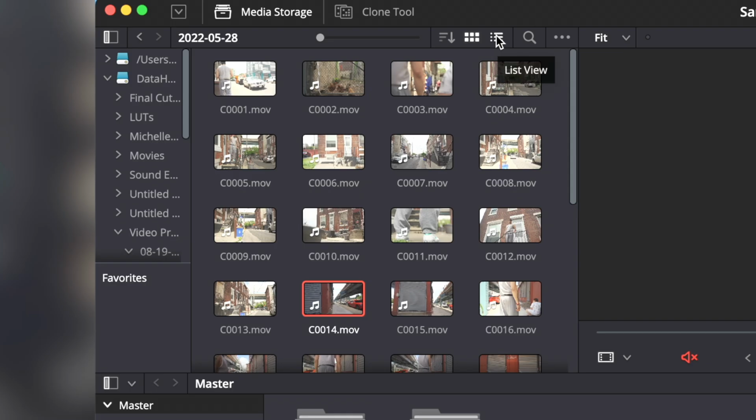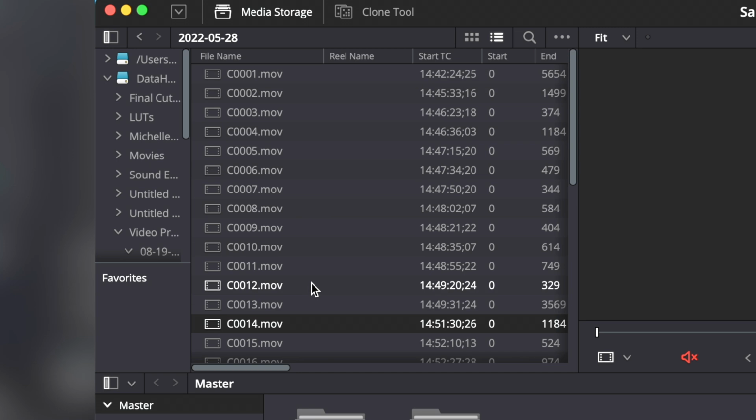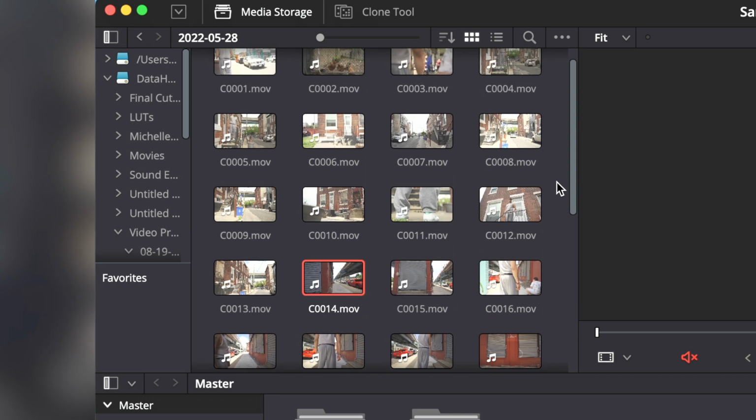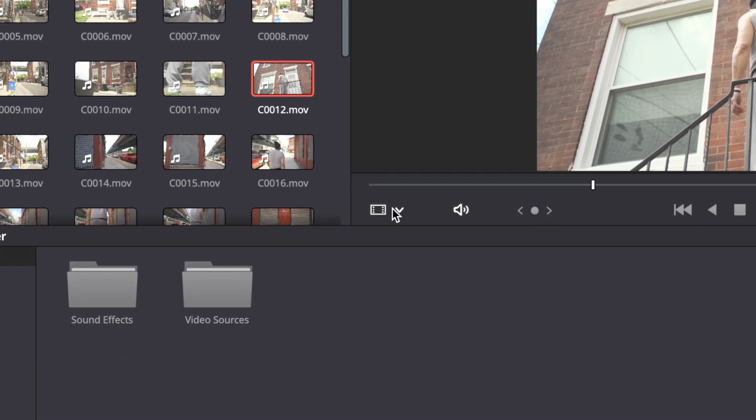If you don't want to see thumbnails and you'd rather have a list view, you can change it to this list view. This can be a little bit tricky unless your files are named something specifically. Most of the time your camera is just auto numbering the files. I typically find the thumbnails a better way of referencing files in general, since you're able to see a preview of exactly that clip.